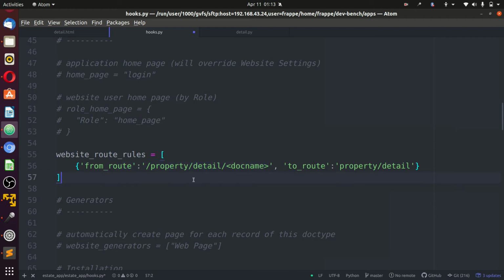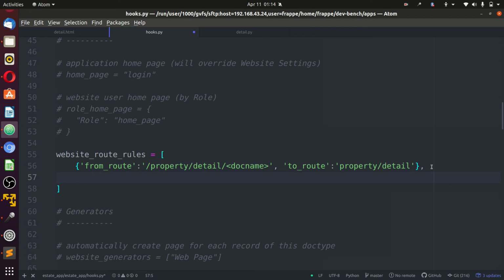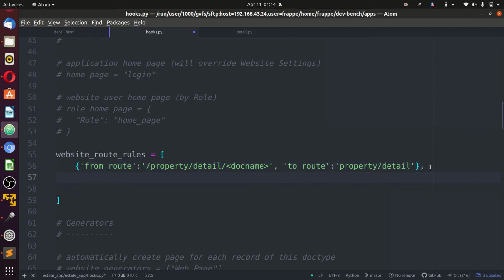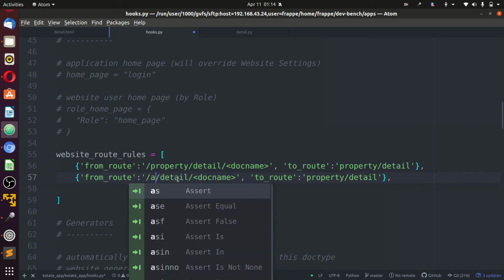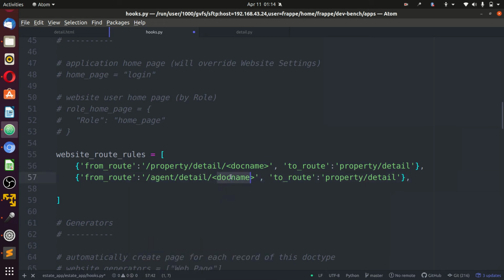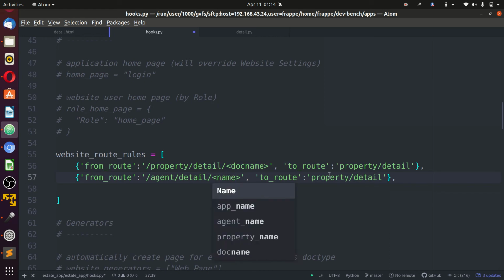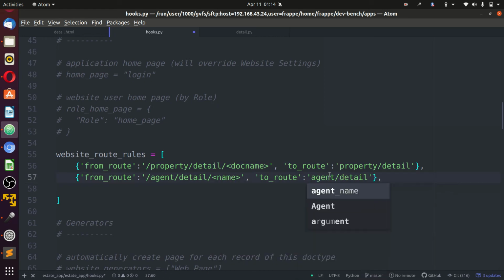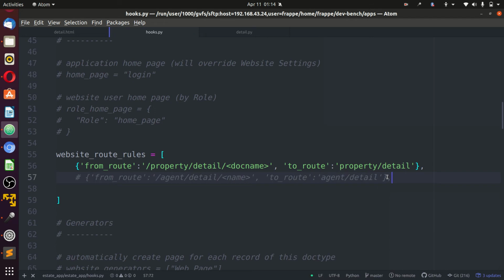Okay. Please take note once more. From route should have a leading slash. To route should have no leading slash at all. If you have a leading slash, you get an issue; you can test it for yourself. Then if you have any other URL, you put a comma and repeat the same. If you have something like slash agent slash detail slash name, then it should take you to agent slash detail. But we don't have something like that. I'll comment this out. This is what we are more concerned about.